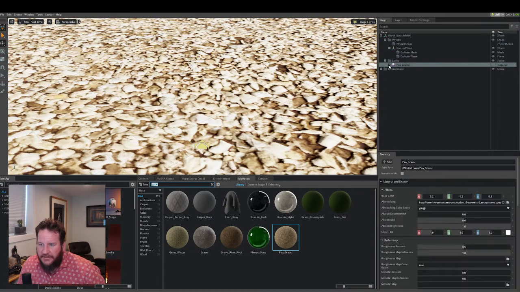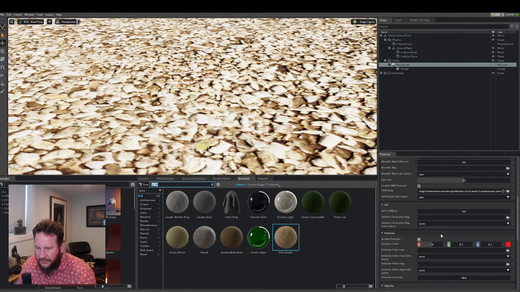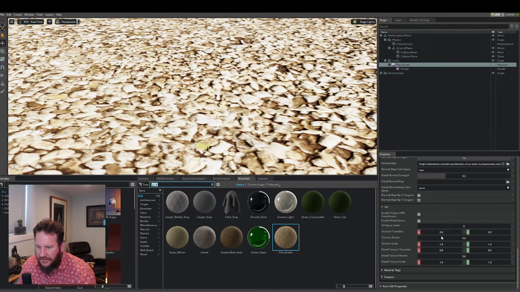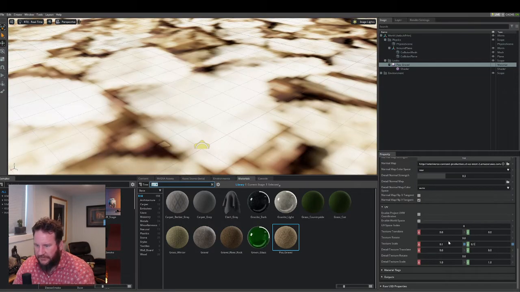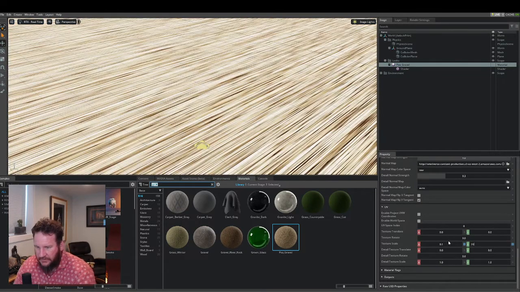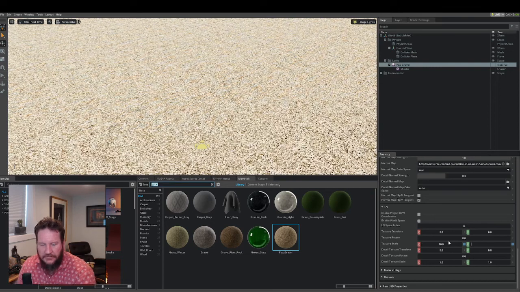This is a little big for me, and so I'll go into it and I'll scale it. Let's see, down here somewhere. Here you go, texture scale. That made it even bigger. Sometimes I get that backwards. There we go. Yeah, that looks good, just for setting things up.